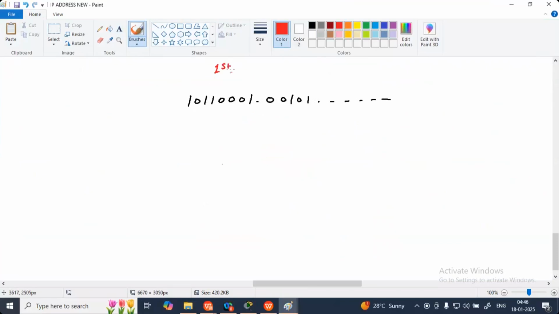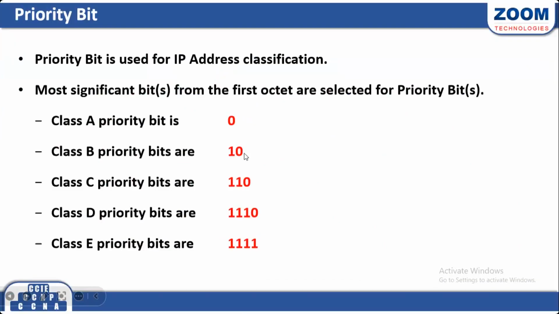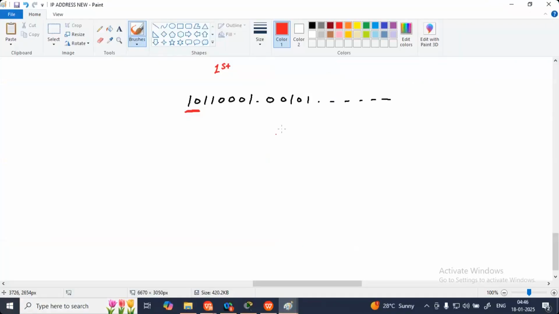Class B. Class B, because we have this first octet, and the priority bit is present only in the first octet, right? So that's why we have this 10. If any IP address starts with the binary bits 10, it is class B, only in the first octet. It does not depend on the second octet. It can be any combination there.